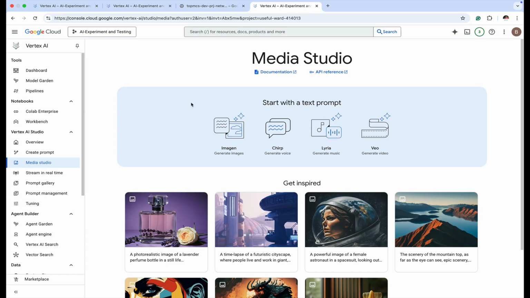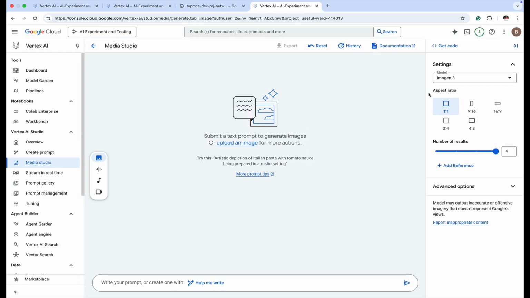Once you are in, click on Media Studio. These are the options which will be available on the Media Studio page. There are some options available, but quickly we'll go and check the image and model. As you can see, this is the model name, showing Imagen 3 is the new one, and with the help of this model we'll create an image. For the image dimension, you can select anything. Let me select one for the demo.